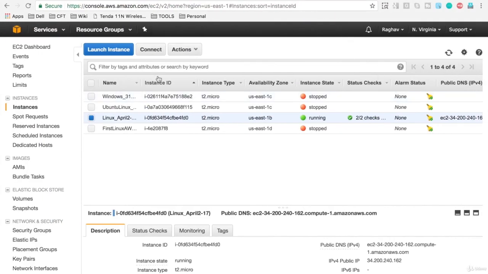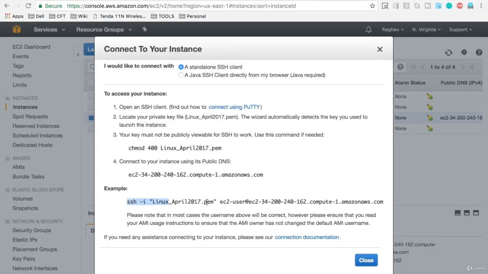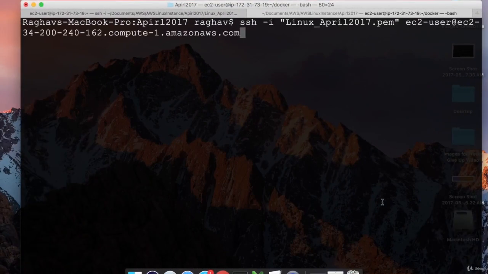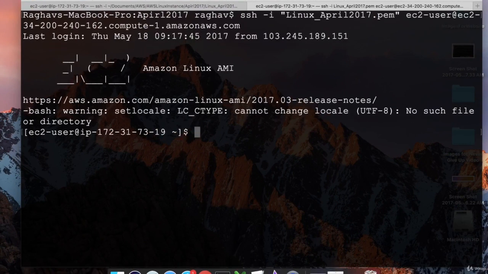So let me go to my Amazon console and I will click here and say connect. So let me just copy this and go to my terminal and connect to my Linux instance. So now I'm inside my Linux machine.